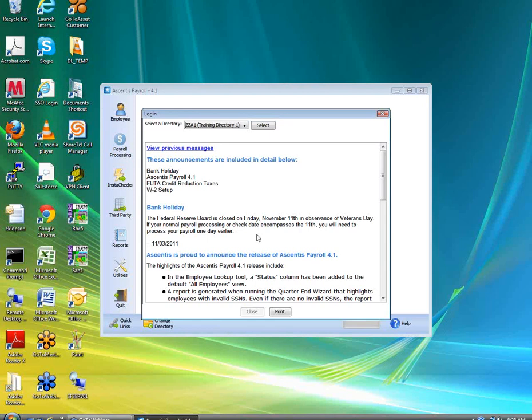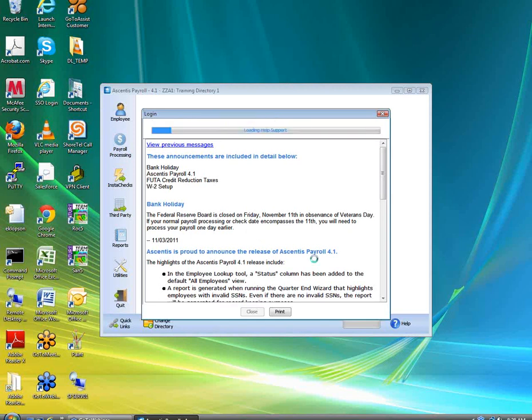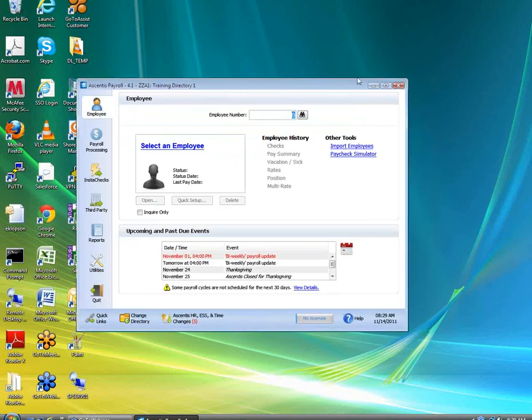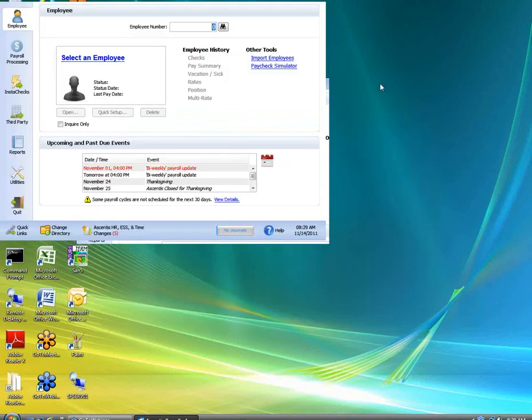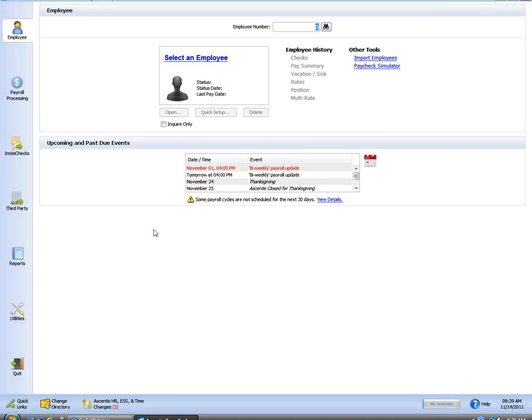If you're a single directory client, you can simply click Close on this message to enter into the main payroll system. If you're a multiple directory client, you'll first need to select the directory you want to access. Once you've selected the directory and closed the welcome message, you'll now enter into the main payroll product. We'll now take a few moments to review the various features that might be available to you.